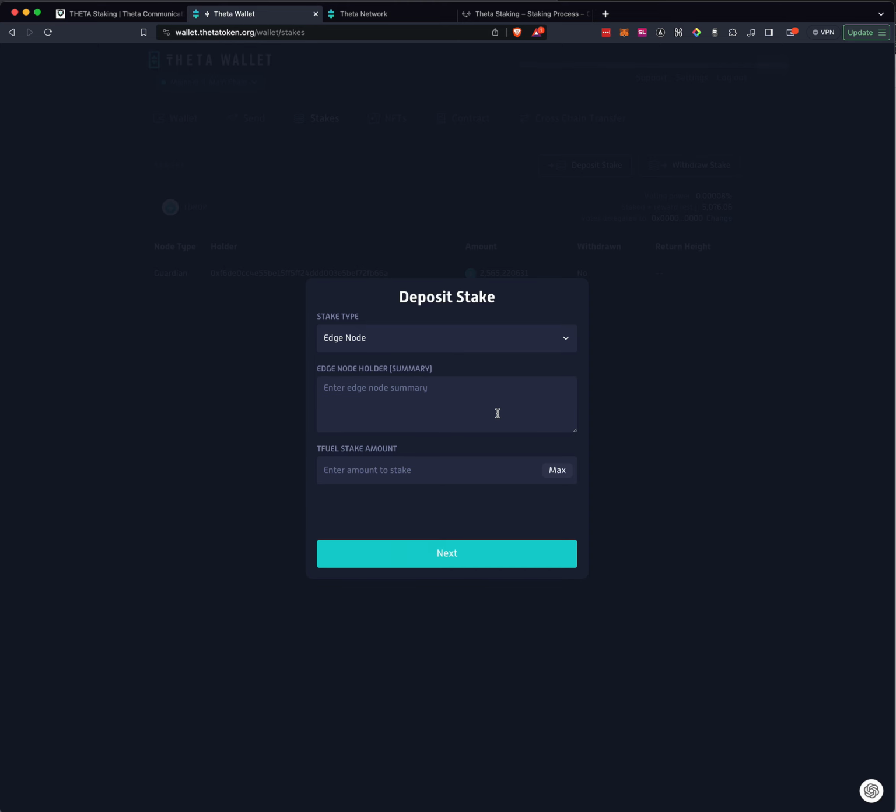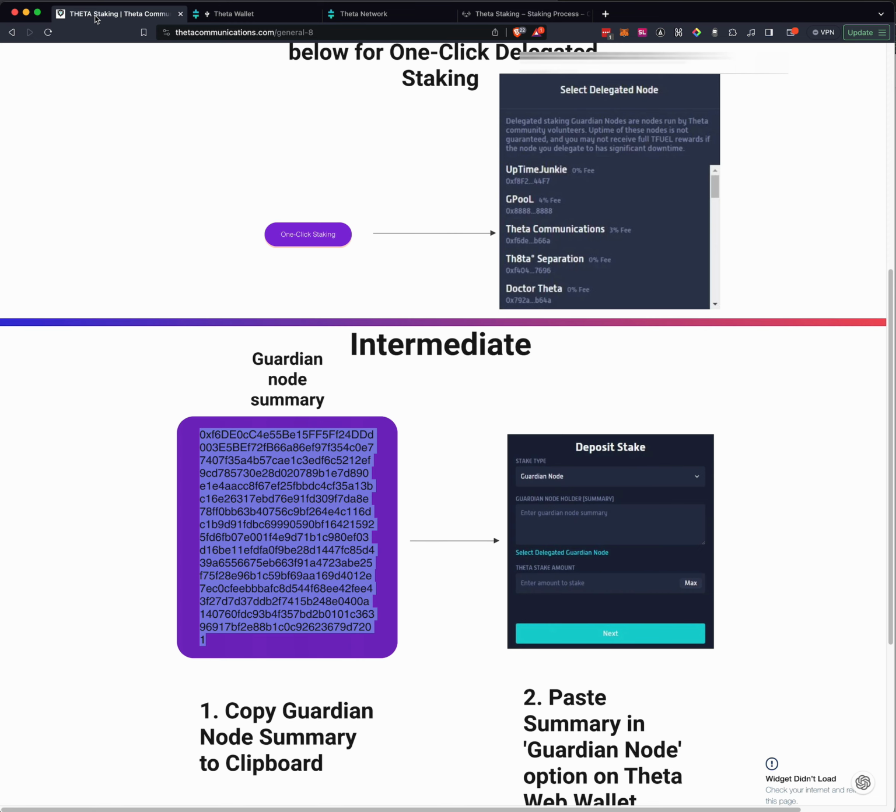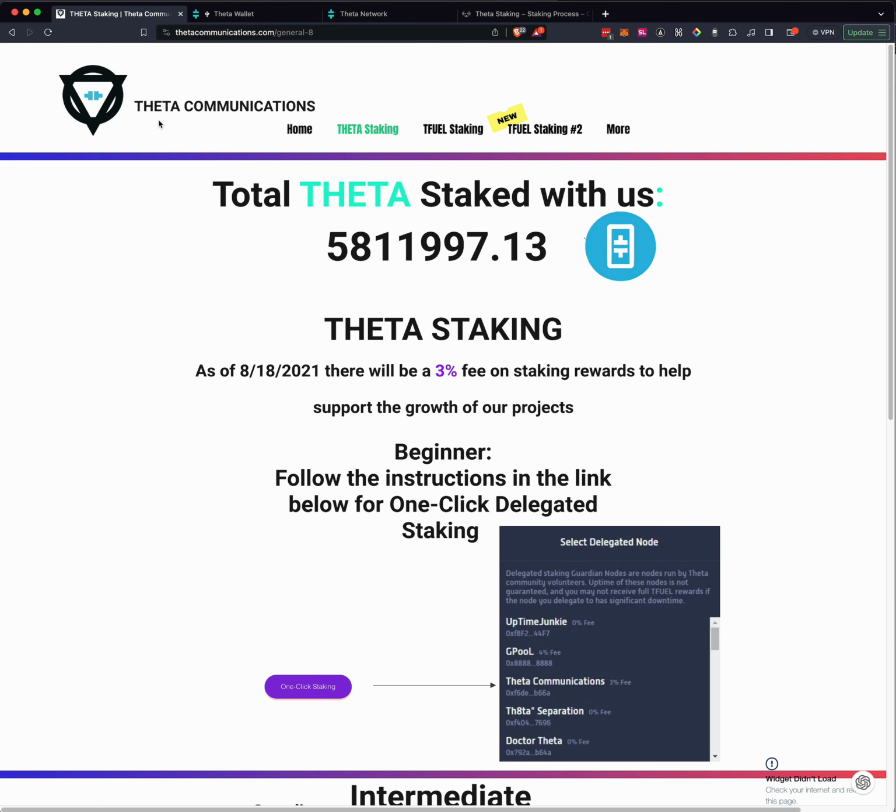But you're asking yourself, well, where do I get the summary? That is a very good question. If you're using your own edge node at your house or work or something like that, you're going to have to get the summary from there. If you're with the Bitcoin Academy team and you want to follow our recommendations, you're going to go to Theta Communications.